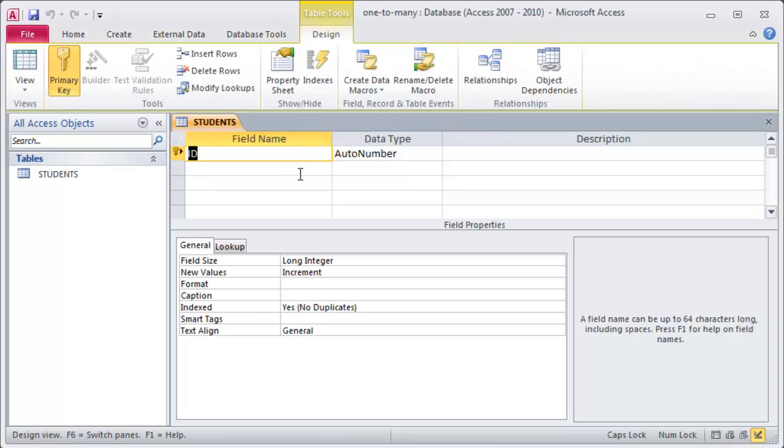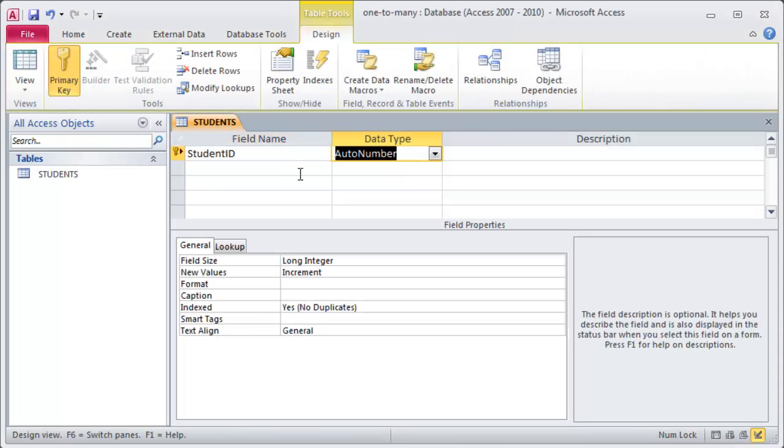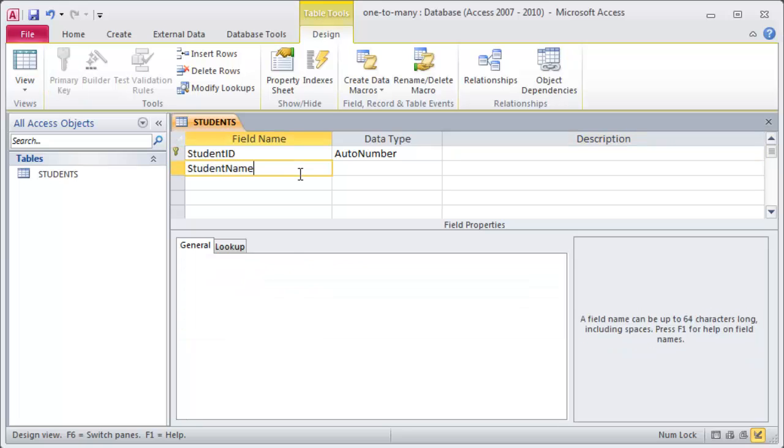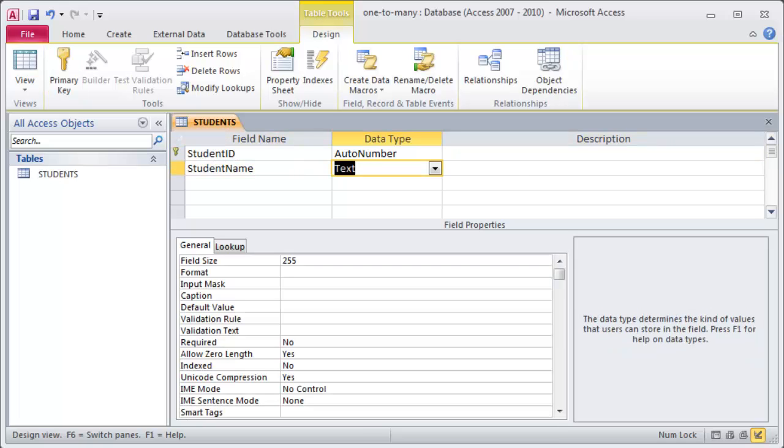And I'm going to have a student ID and a student name text. So when you're practicing table relationships, I would throw in one or two realistic fields, but don't go hog wild thinking you've got to get everything down there. I just want to focus on student ID and student name for my Students table.